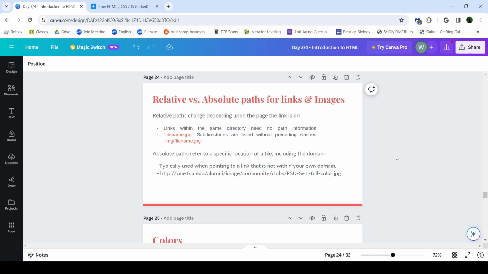An absolute path, like the one that we just did, refers to a specific location of a file, including the domain. It's typically used when pointing to a link that is not within your own domain. So, for example, the image that I took from the Windcraft website is not from my own domain, so that's why I had to put the link.